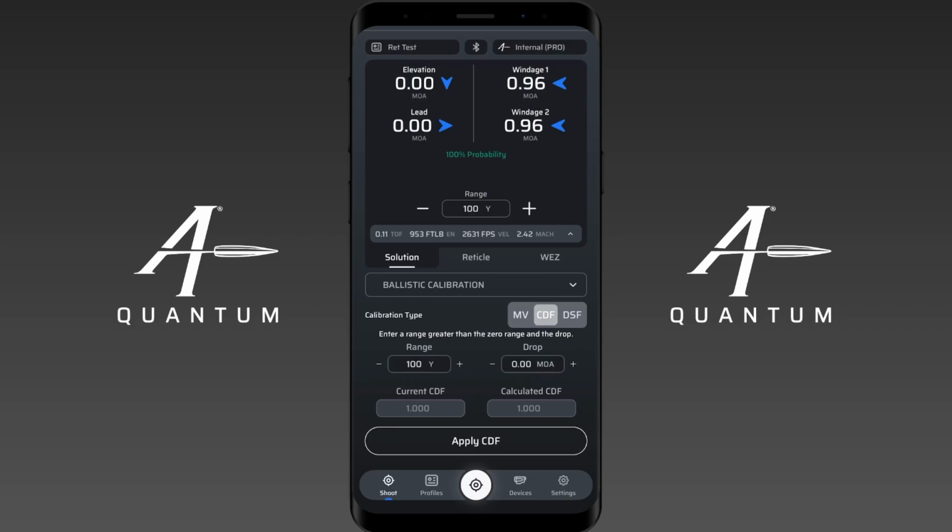So a custom drag factor you can think of like a BC or a personal drag model or a custom drag model calibration on steroids. You can use this to perform a BC calibration or a CDM or PDM calibration. A CDF calibration will affect the entire predictive model, the entire flight model, so that's an important thing to note. Whereas a muzzle velocity calibration will change your muzzle velocity, and a DSF or drop scale factor calibration will change the calibration in the subsonic or at long range.